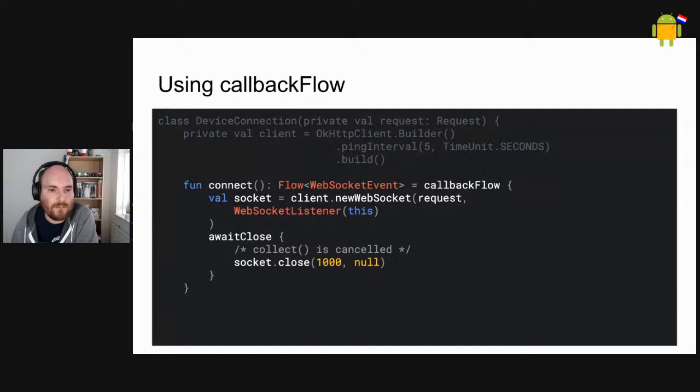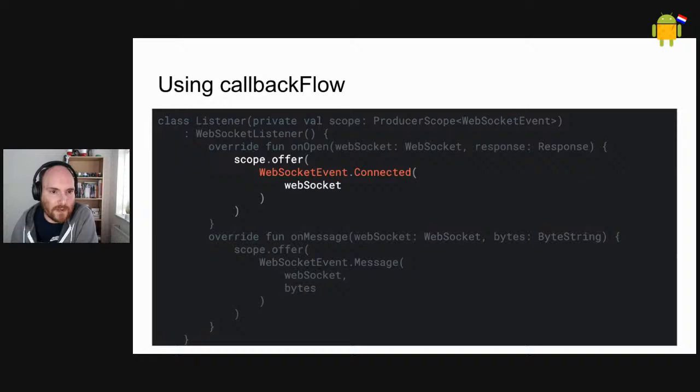And then in the listener itself for the WebSocket, it's pretty straightforward. If it's open, we just pass the event by offering it to the scope. And same for a message.